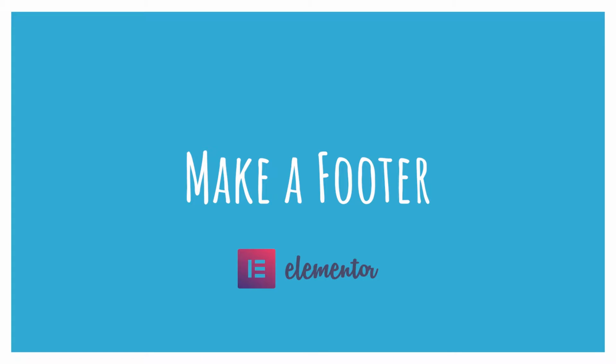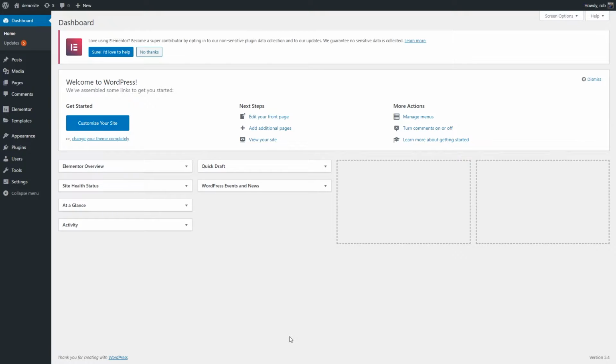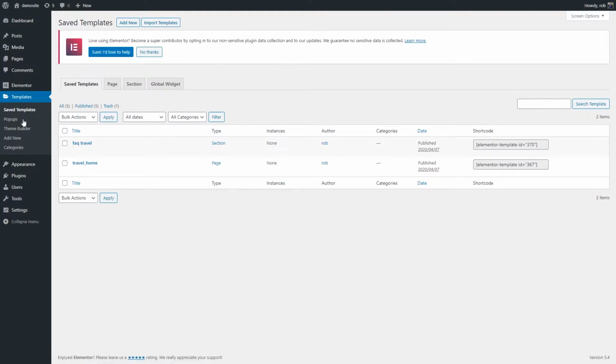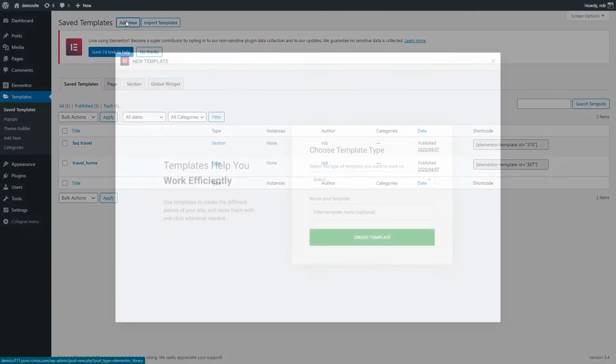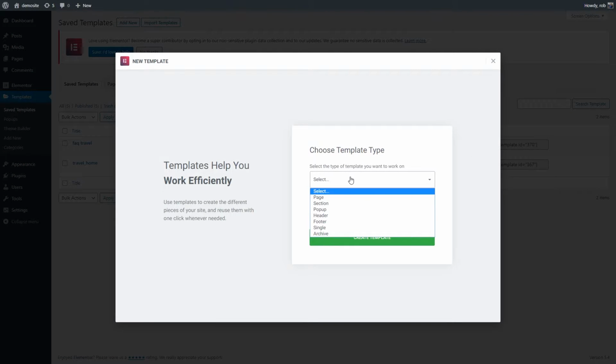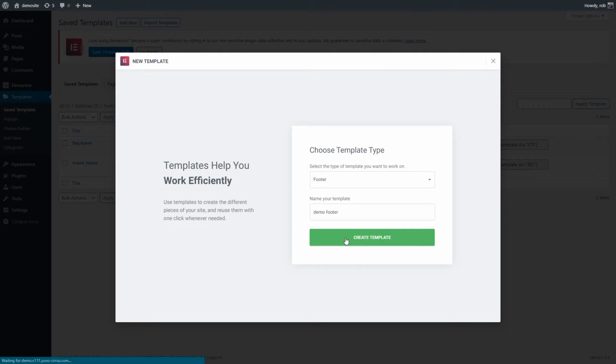Hello, in this video we're going to show you how to make your own footer. This works very similar to making a nav bar. We're also going to show you how to set a condition so that it appears across your website. So to start making our footer, we need to go to the left here of our WordPress dashboard and select templates. We then need to go to add new at the top, and in our drop down we need to select footer. Let's put a name in, demo footer, and create template.